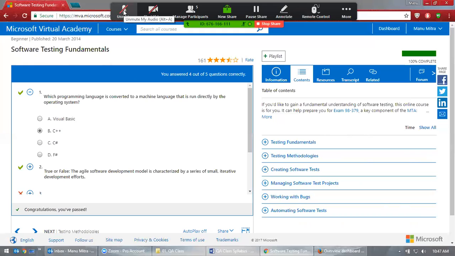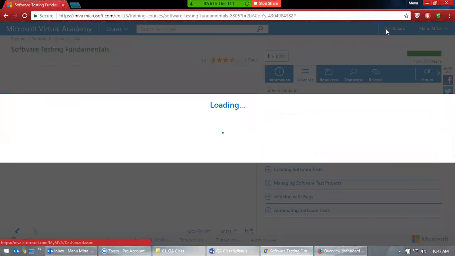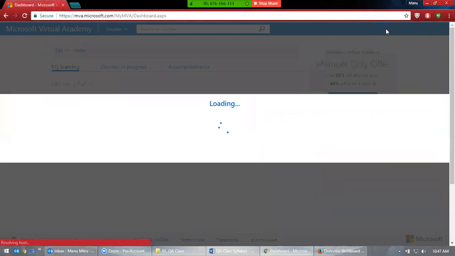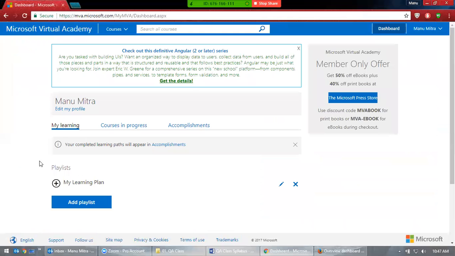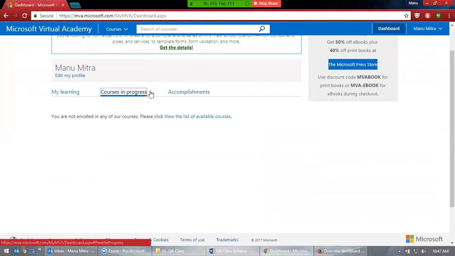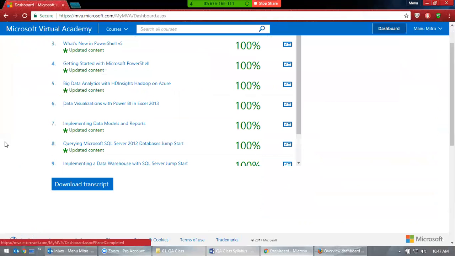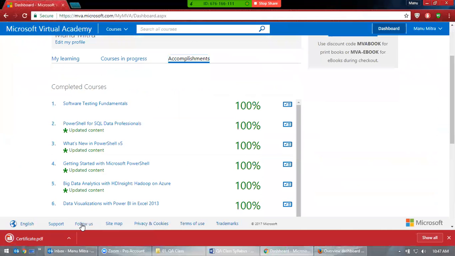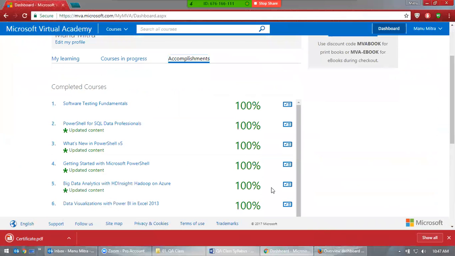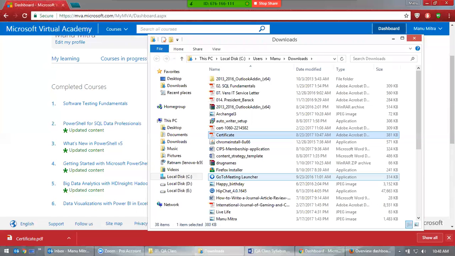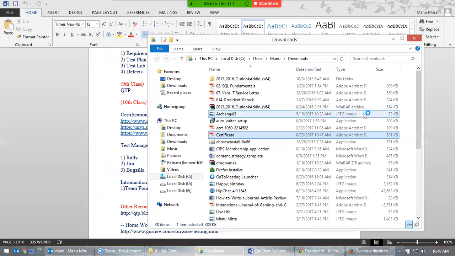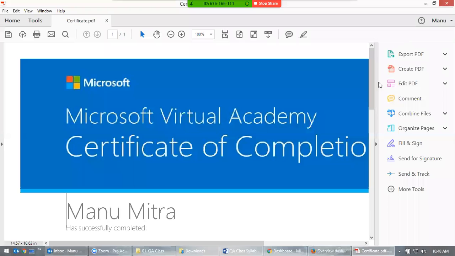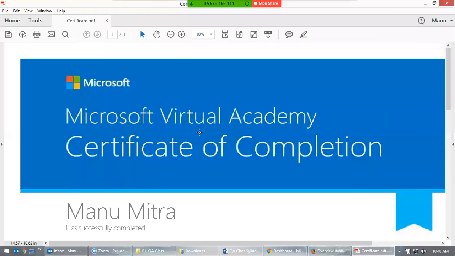And to get that certificate, click on the dashboard. Once you click on it, go to course in progress, accomplishments. Now here you see this, you can see the certificate here. You can download it, it's automatically updated for you. So this is how you can get a certificate.